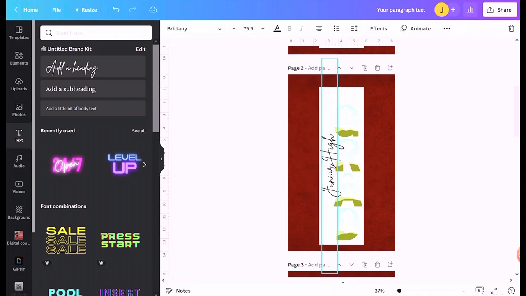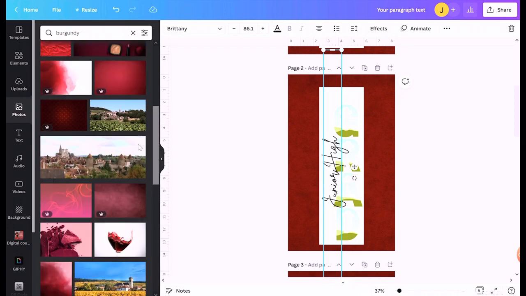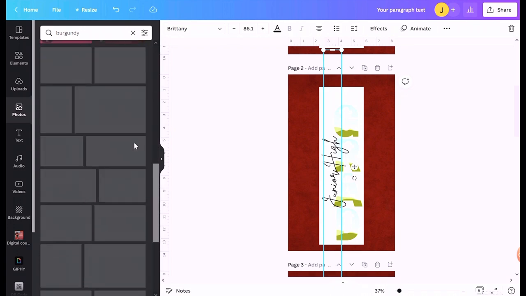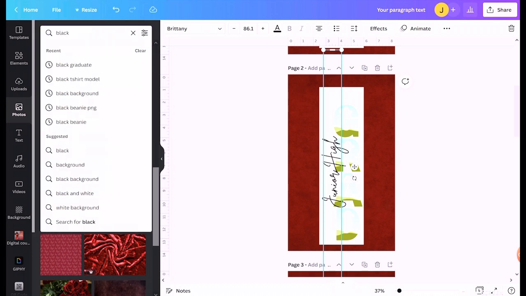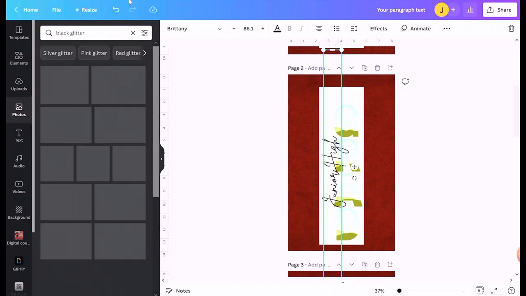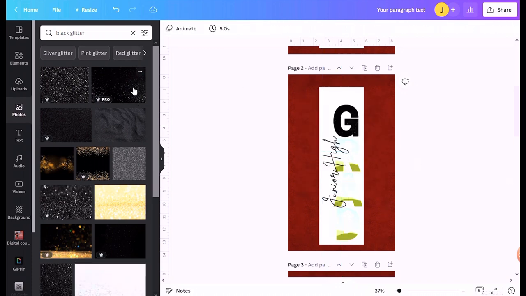Then I'm going to go ahead and put junior high, and I ended up using the Brittany font for junior high. Maybe I can make it even a little bit bigger. We'll see. Now I'm going to go to photos and just find a color. Maybe, no, I'm not really sure how well silver will show up on white. So black, I guess. Let's do like black glitter. And we're just going to drop that into the frames.